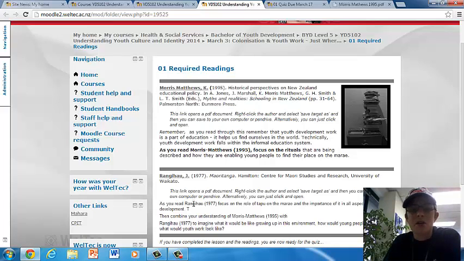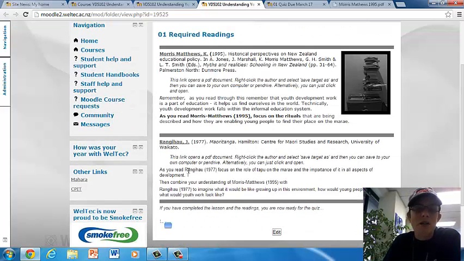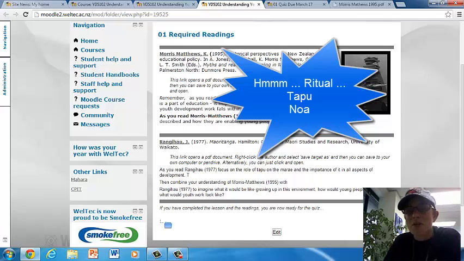So these 2 readings there. Rangi Hao is quite a dated one, but it is probably the first developmental theorist ever to write about Māori development in New Zealand. Look at what I'm also telling you to look at as you read Maurice Matthews. Focus on the rituals. I'm giving you hints all the way here.